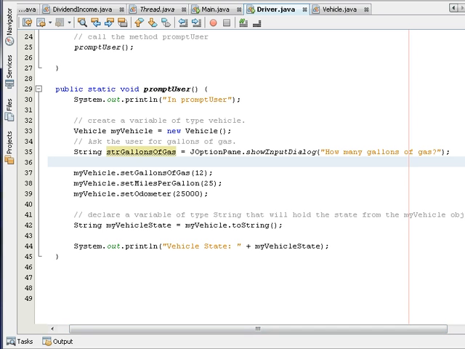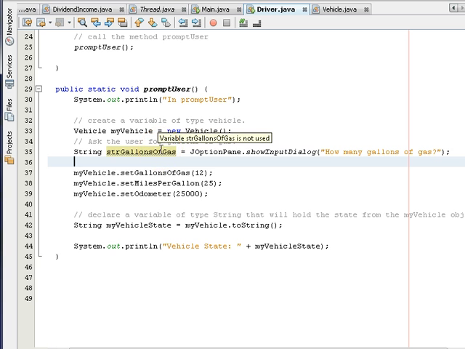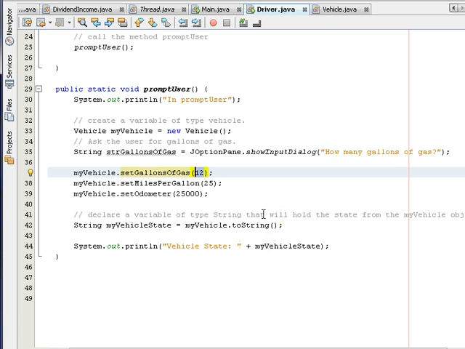Now, when the user is prompted for a gallons of gas value, we're going to store that into the variable strGallonsOfGas. Now we have a bit of a challenge here. We only assume that the user enters string data. If I were to try to take this value and pass it to set gallons of gas, I would probably be disappointed. strGallonsOfGas.